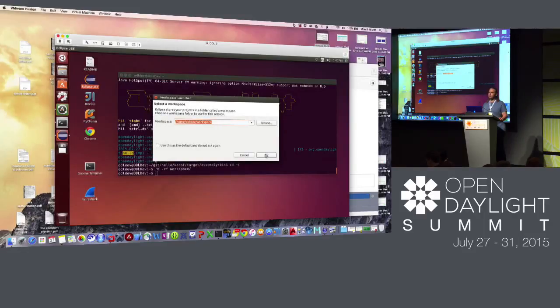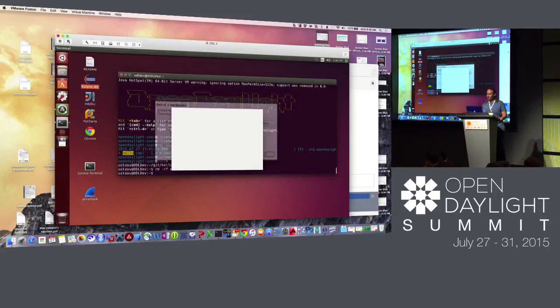Okay. Yeah, I mean, he's trying to build it from inside Eclipse. Yeah, basically, it's the default that comes up. So you don't have to type it in. It's the default value. You just click OK when it asks you about the workspace. So I'm going to go ahead and click OK so we can move on.